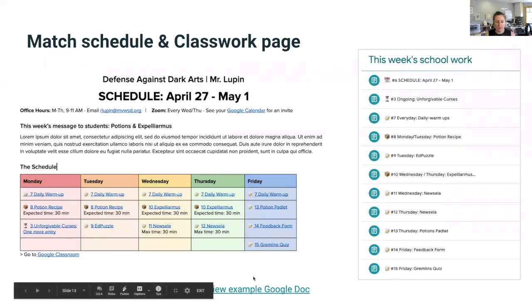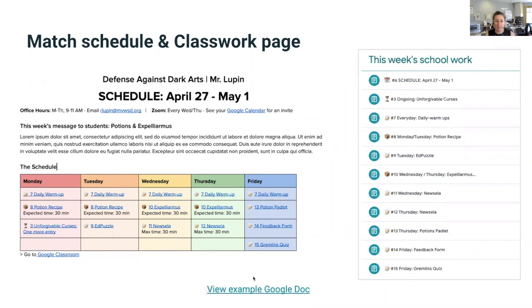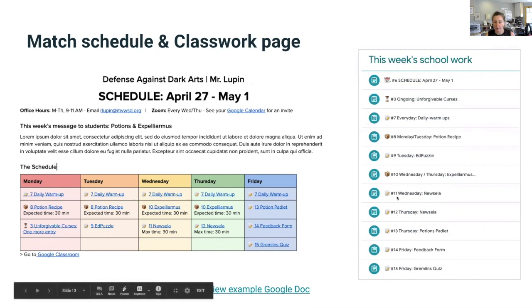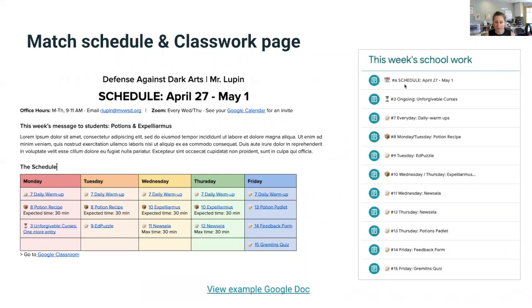So the first thing I want to say is it's pretty important to match the schedule and the classwork page. We just talked about the classwork page, and students are really looking for a one-to-one relationship between whatever is happening in this week and what's happening here. And so you can see what's going on.